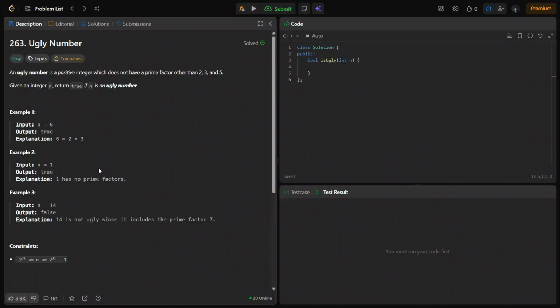In example number 3, you can see that the output is false because 14 is not ugly, since it includes the prime factor 7. If a prime factor other than 2, 3, 5 exists, then we are not considering that number as an ugly number. That's the reason the output is false.